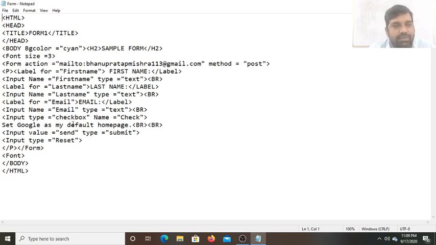Again input type equals to checkbox. One checkbox will be created, and then the name for this checkbox is given as check. And in front of the checkbox, what is written is: set Google as my default home page. Now there is a two line space. Again another input box is created, that is the type equals to submit and value equals to send. So what is written there on that is send.